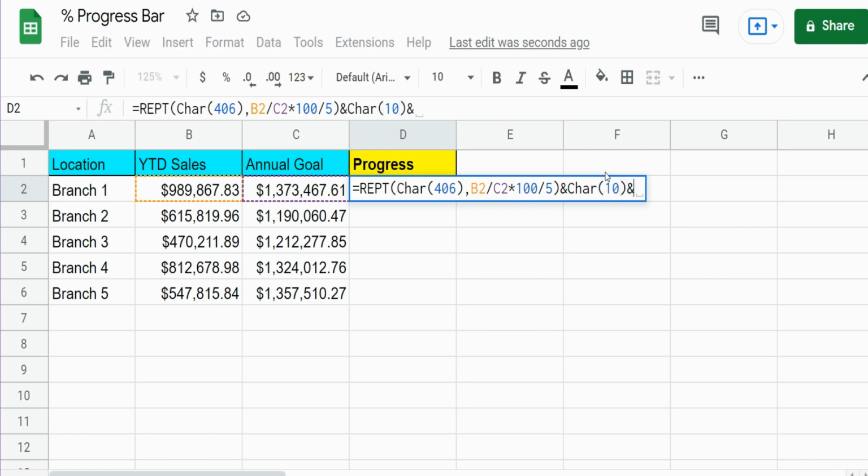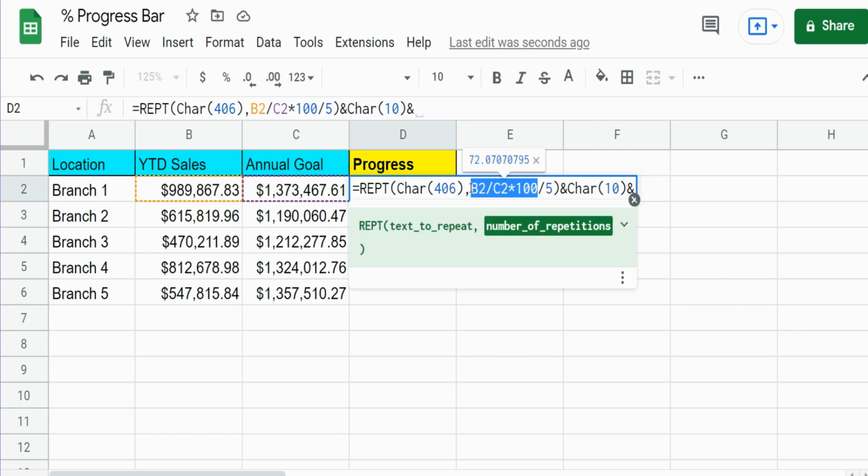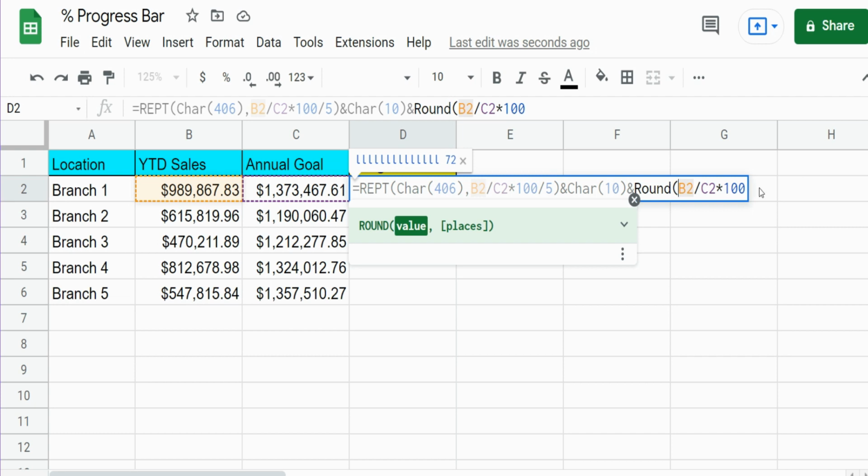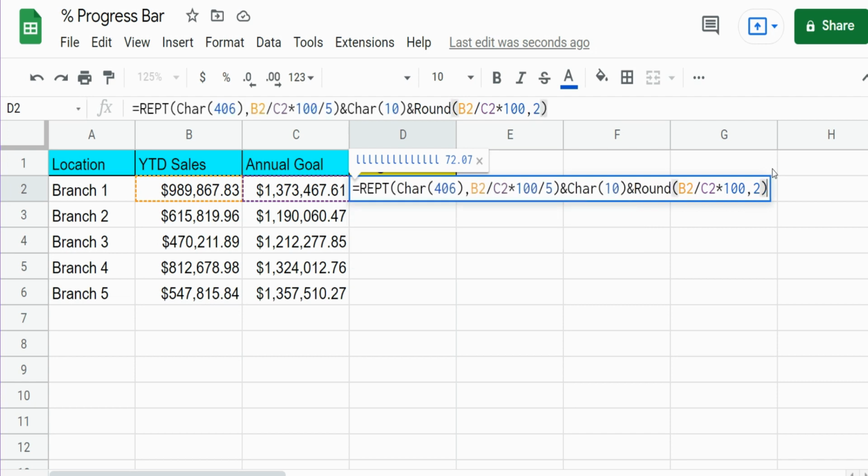Then we're going to add another ampersand symbol, and we want to join it to our percentage value. So I'm just going to copy this section here. We'll get our percentage, and we want to nest this within the ROUND function because we want to round this just to 2 decimal places. And finally, what we want to do is add a percentage symbol to the end of our percentage value. So we're just going to use another ampersand symbol, and then enclosed in double quotes, we're going to add a percentage symbol.